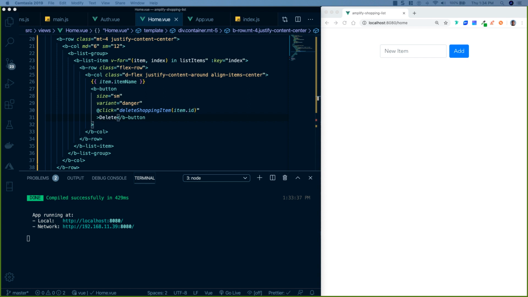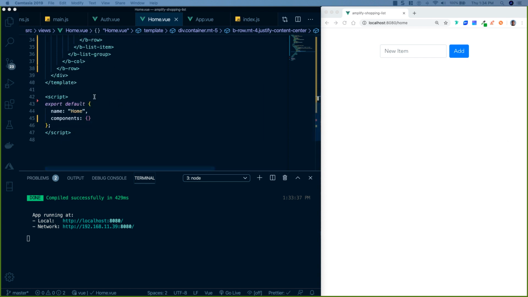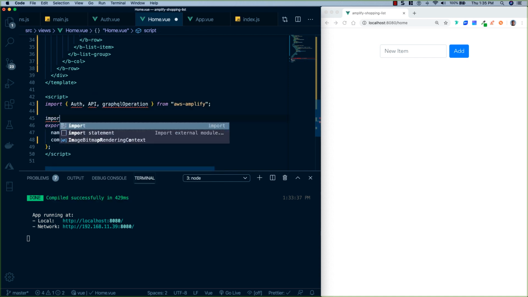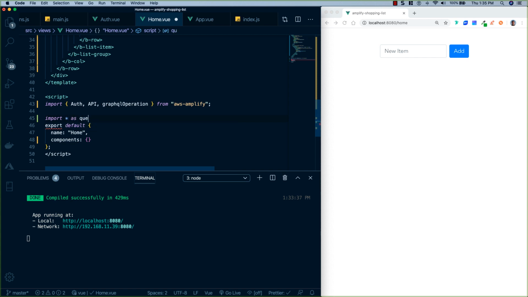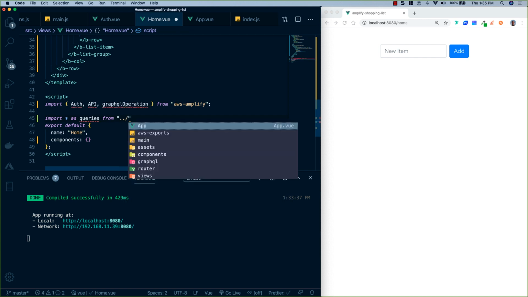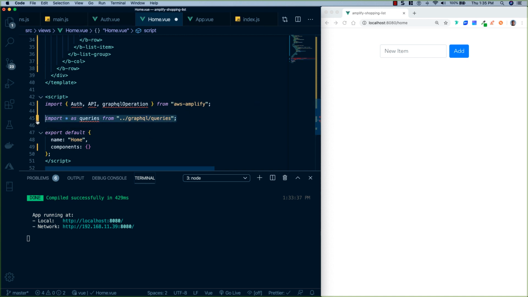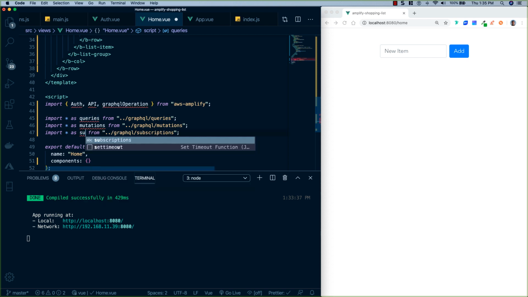So now that we have our template all laid out, let's go ahead and create the logic that's going to control our shopping list. So down here below, at the top of the script tag, we're going to import some things. We'll do import from AWS Amplify. And what we're going to import from there is Auth, API, and graphqlOperation. Then below that, we're going to say import * as queries from graphql/queries. And I'm just going to copy this line here and paste it below. And we're going to grab mutations and subscriptions. And we'll change these to mutations and change this to subscriptions.